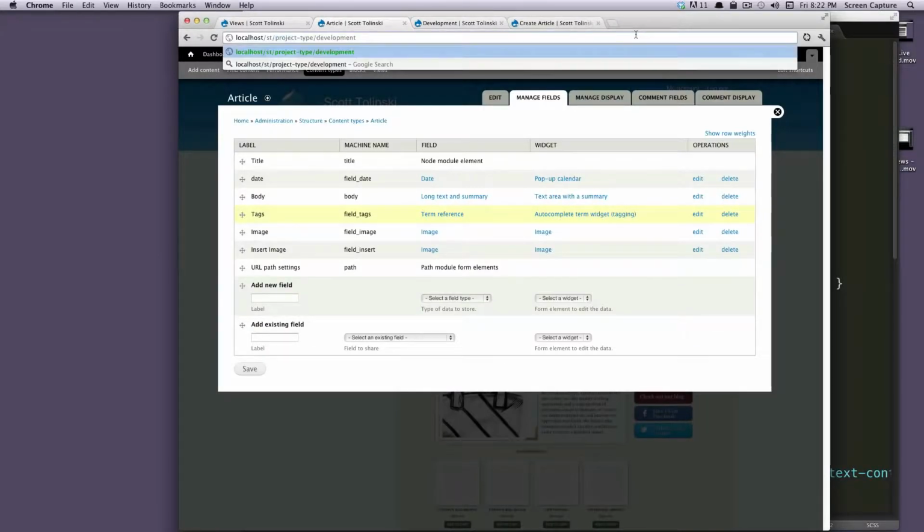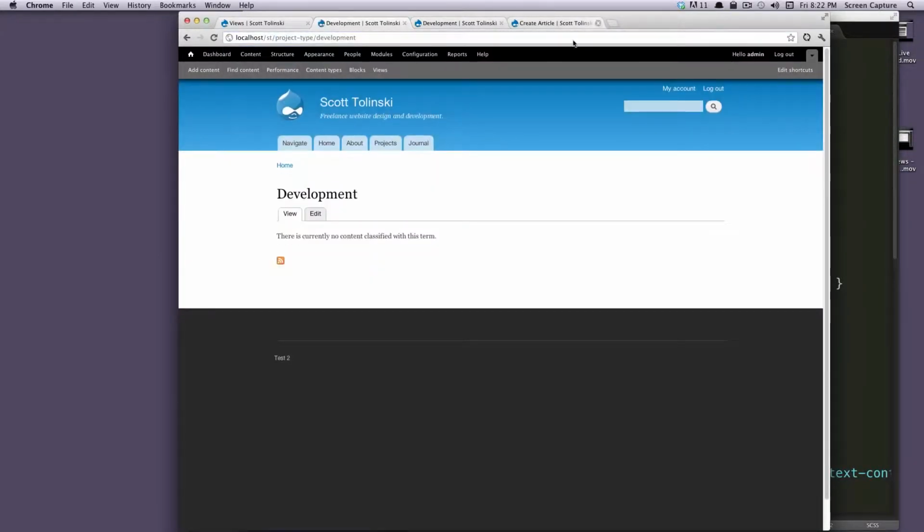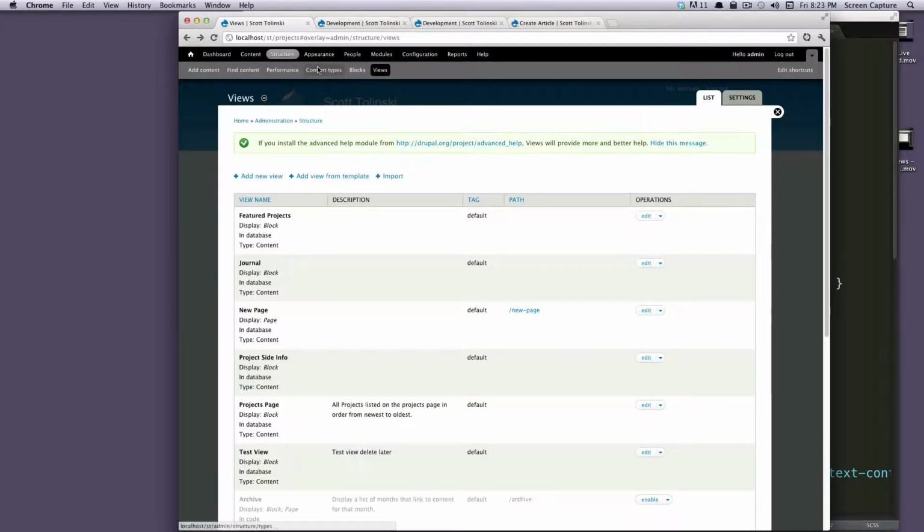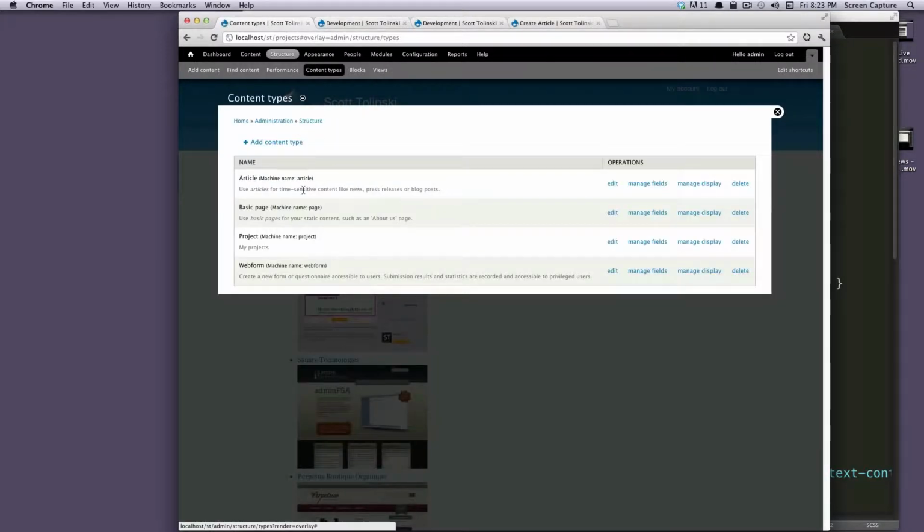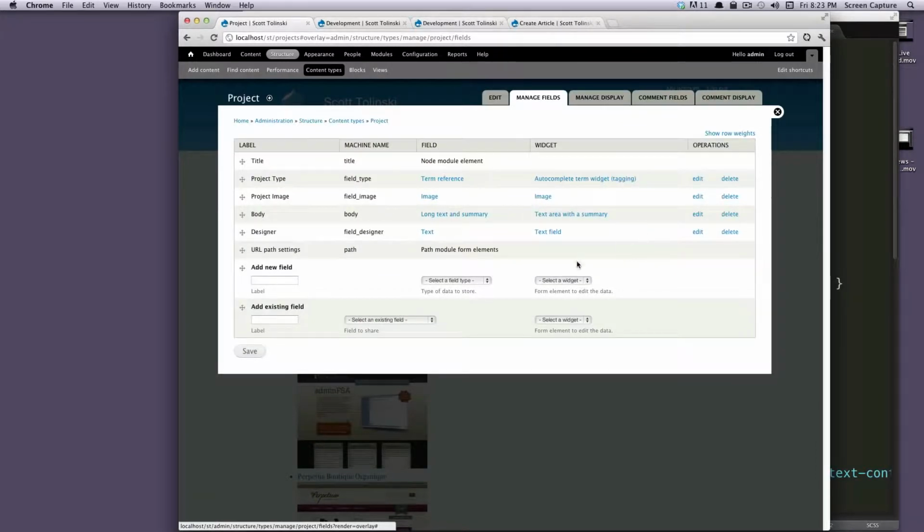Let's check out what happens when we go to that URL on our site. I'm just going to take any random window and go to project type development. So this says development, but there's no content classified with this term. Well, let's change that. Let's go to our content types, and for our projects I need to add a taxonomy reference field.